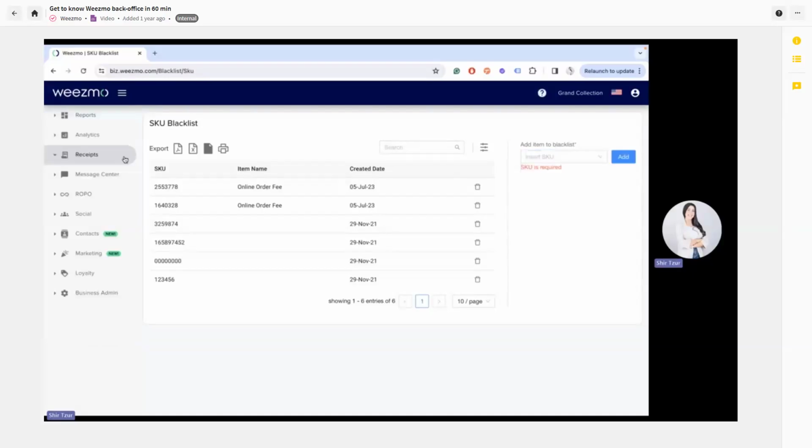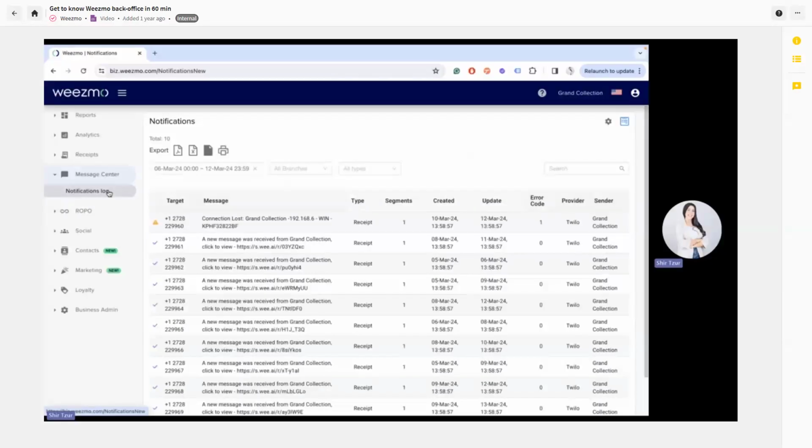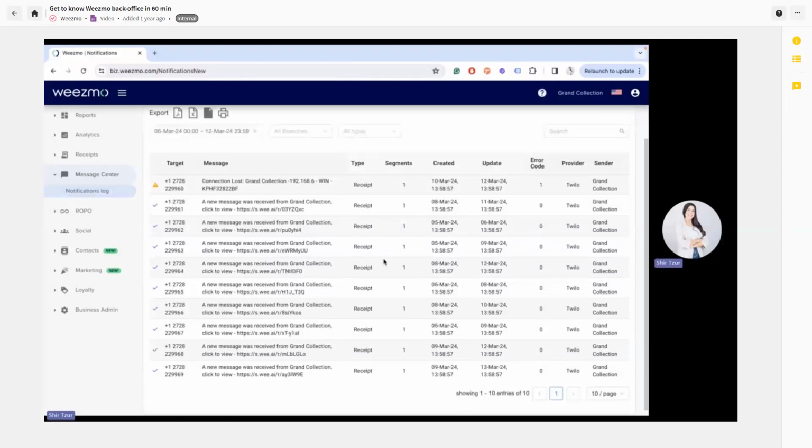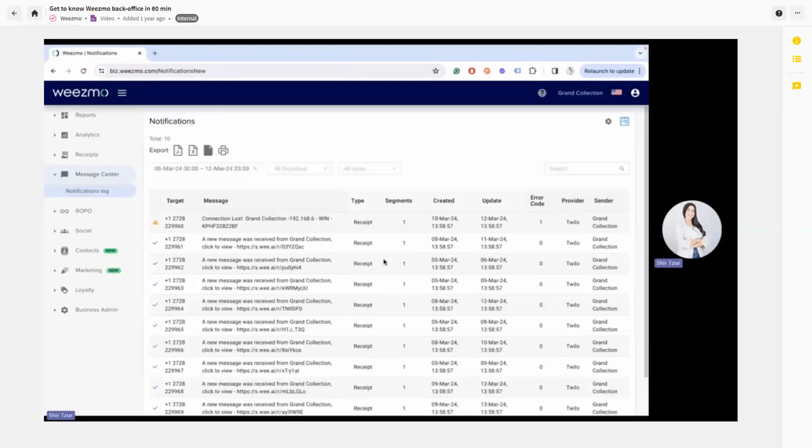Now we're moving to the next tab, which is the message center. What we have inside the tab of message center is the notification log. It's a very important place where we can see all the notifications that were sent to our customers by specific type, and we can get information that the customer actually got this SMS. So what we can see here is all the different SMSs that we sent to our customers. Now we see the type for receipt, but we have some more types such as SMS campaign, loyalty link, SMS via API, email campaign, and basically all the types that we have.